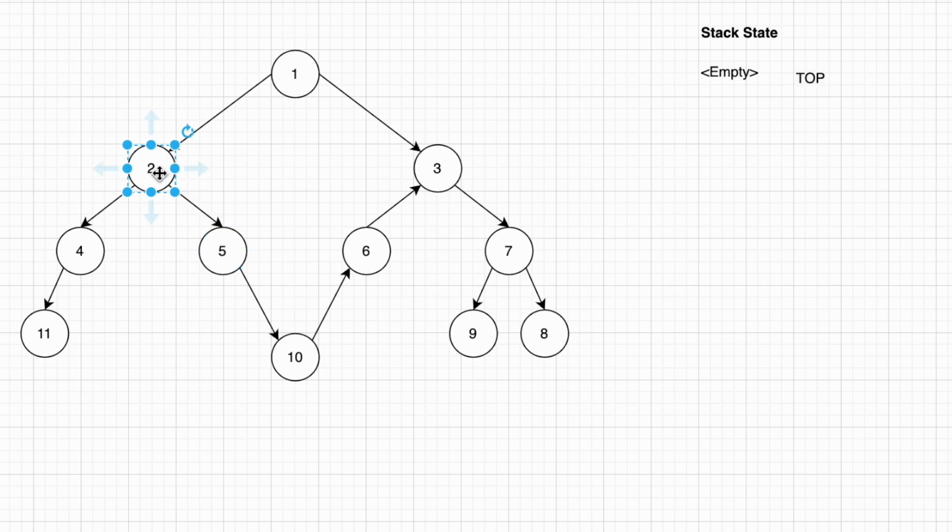So from 2 we move on to another branch that is 5, and then we move on to, let's say, 10, and then from 10 we move on to 6. From 6 we move on to 3, and at point 3 we move on to 7. At point 7 we move on to 9, and since 9 doesn't have any child, we backtrack, we move back to 7, and 7 has another branch at 8, so we process 8. So the sequence of processing looks like this.